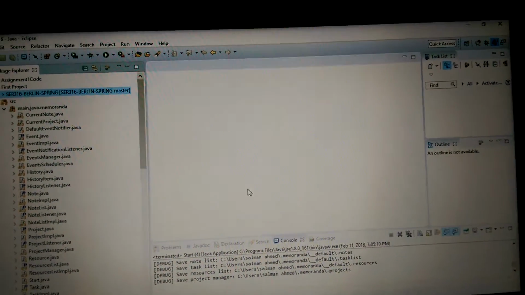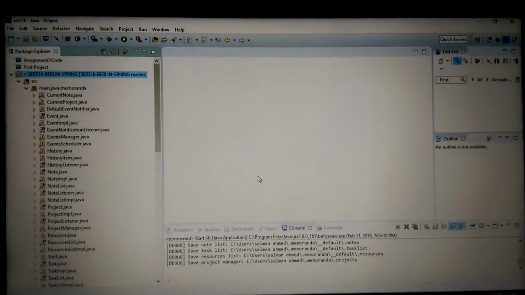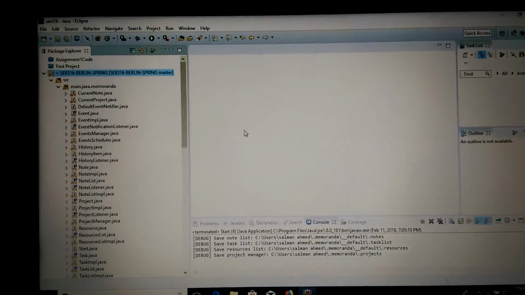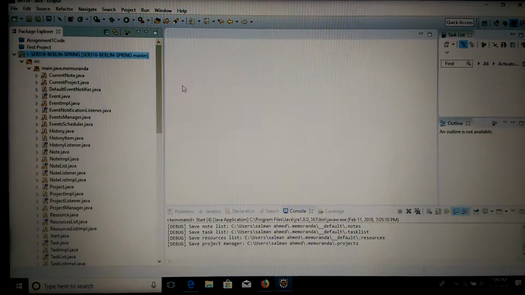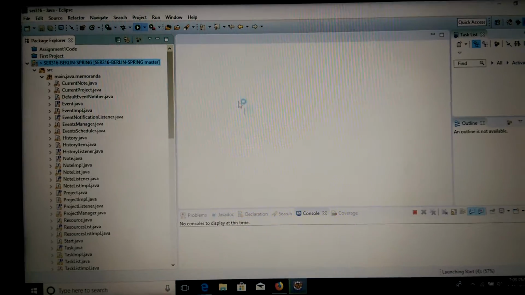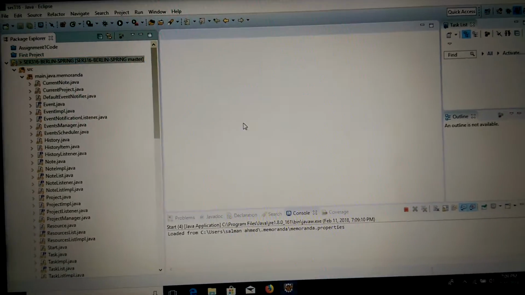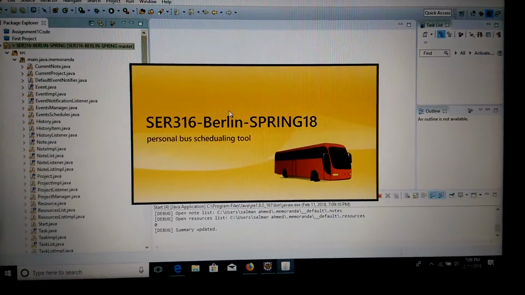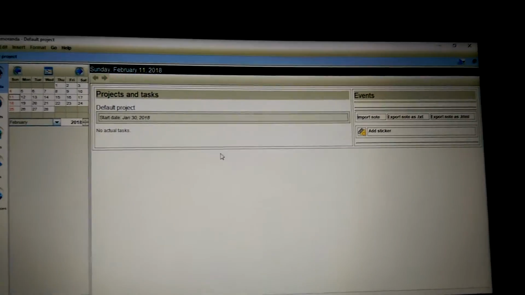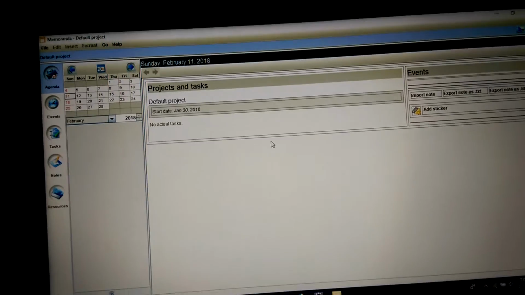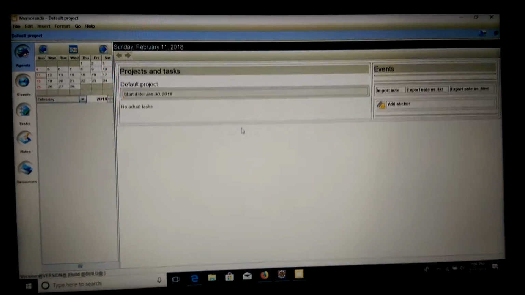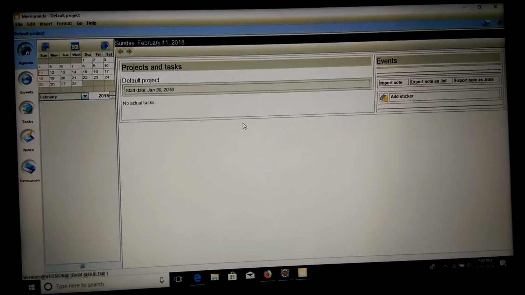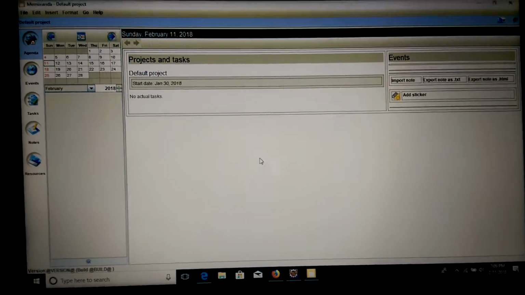Hello, this is Team Berlin, in charge of the bus scheduling software, and let's run it. So here's the logo that the team came up with, and here's the name, 316 Berlin Spring 2018. That's the name of the project, and there are so many fixes that we have come up with, and we'll go through each one of them.